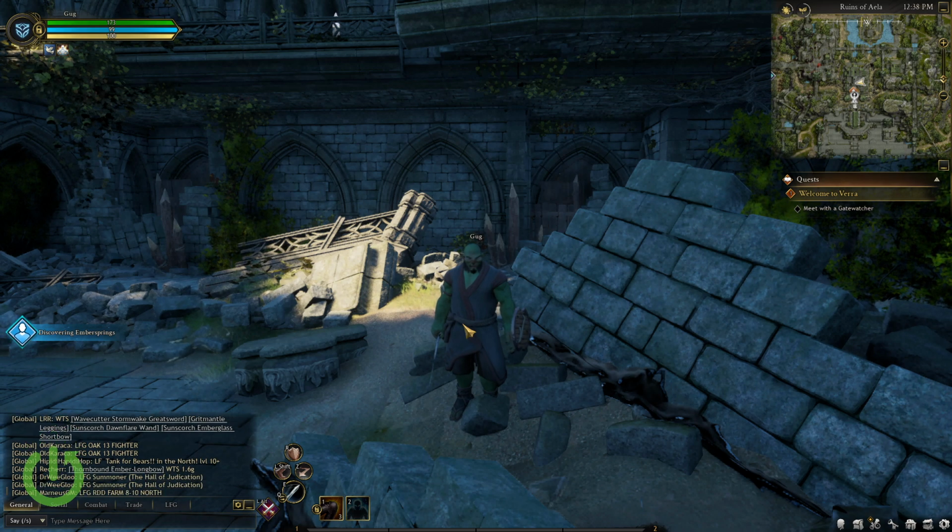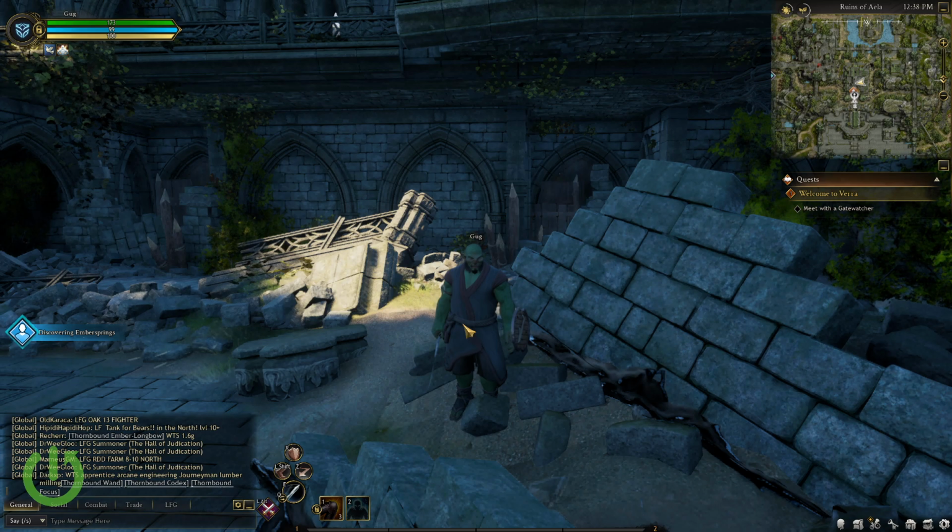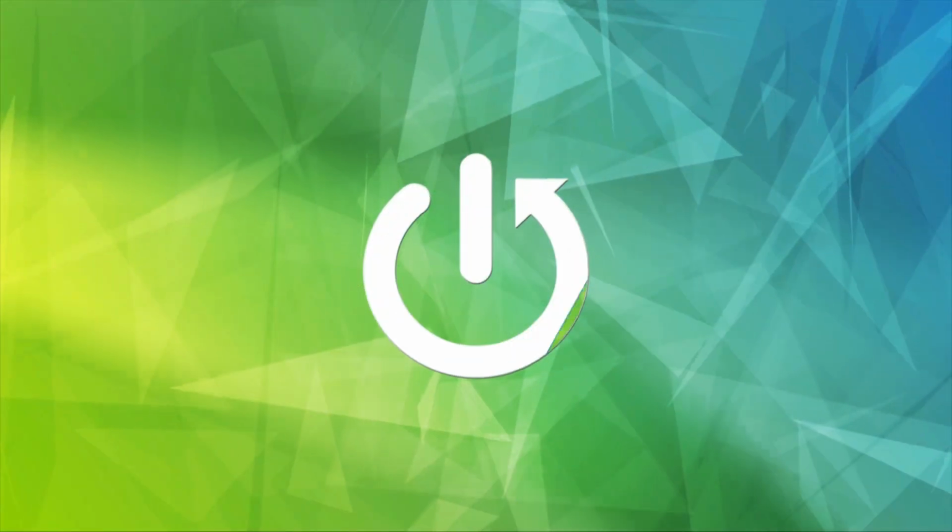Hello everyone! Today I'll show you how to change the effects quality setting in Ashes of Creation.